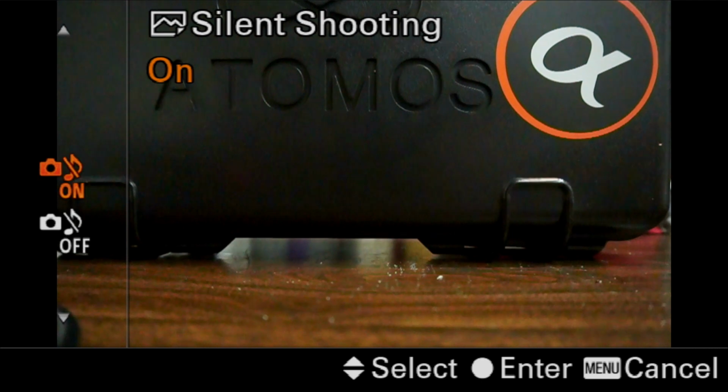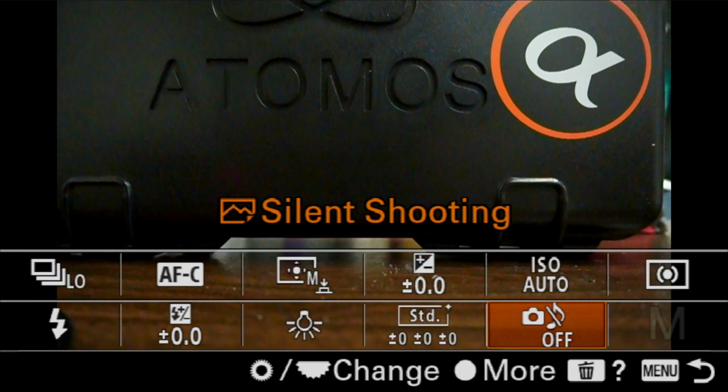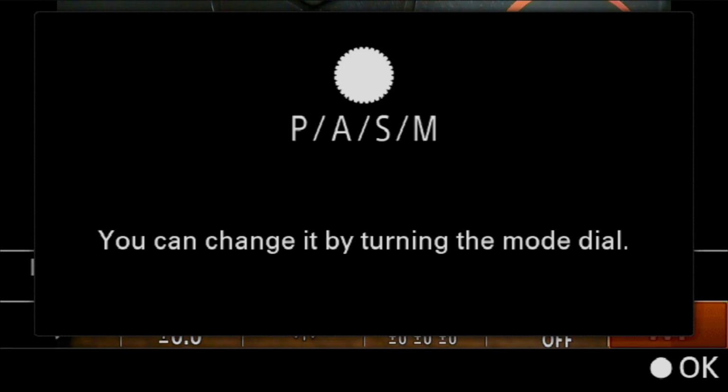Now our next option is going to seem a little bit weird, and that is shooting mode. And if you try to select it, it just says, hey, just change the mode at the top of the dial, at the top of the camera. And so you might ask, why would you even have this as a menu option? It is not for still shooting. It is for video shooting.